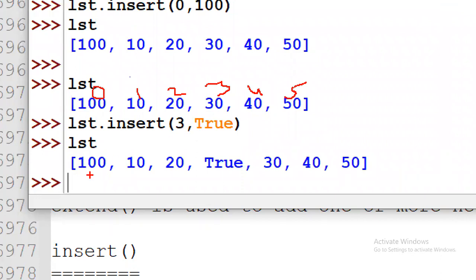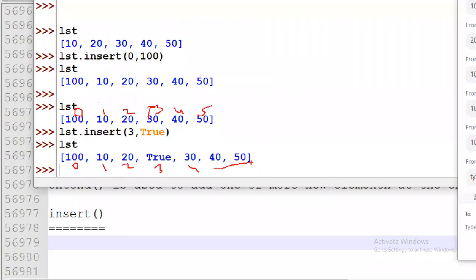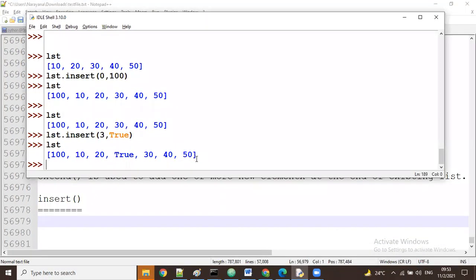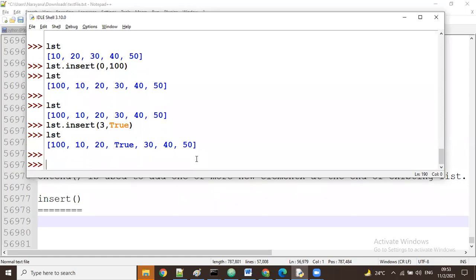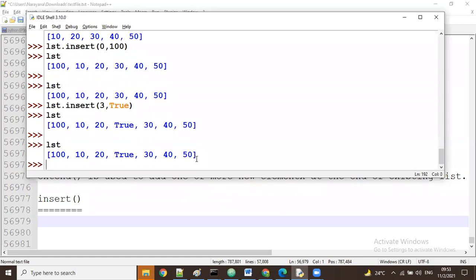Everything else stays the same: 0, 1, 2. At 3, what is there? Actually 30 is there. Now at 3, I'm taking the true. The remaining will adjust, guys, like 4, 5, 6. And next one, I'll take here.